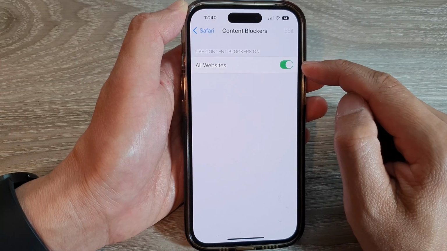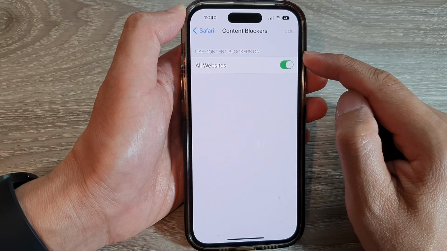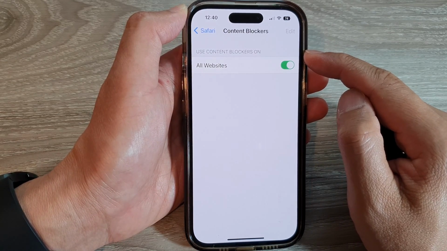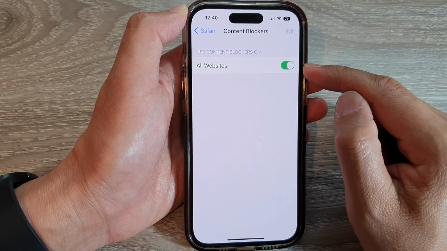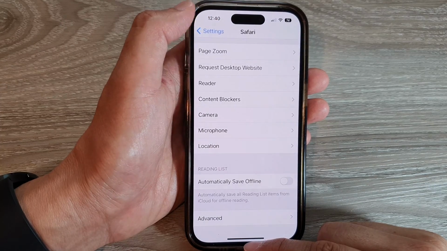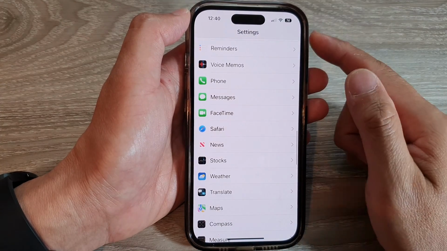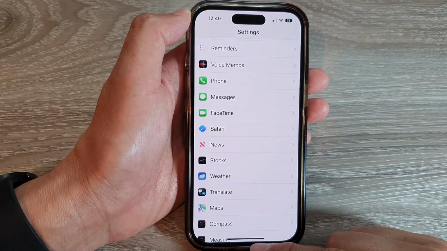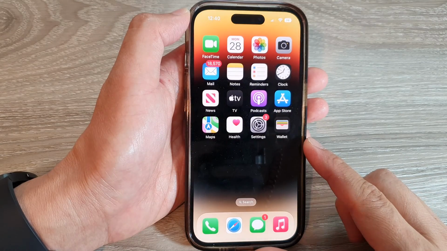Or you can tap on this to turn it on, and it will allow plugins and extensions to use content blockers on all the websites. And that's it. Finally, you can tap on the back key to go back to settings. Swipe up to go back to the home screen.